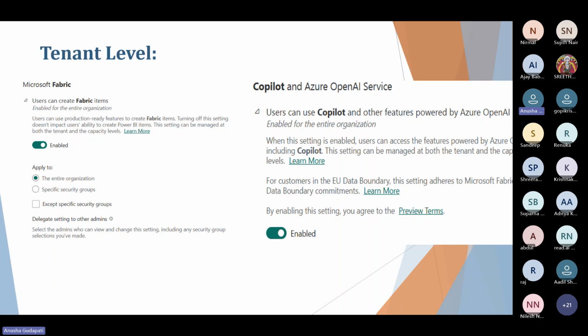The second tenant level access that you might require is that of Copilot.